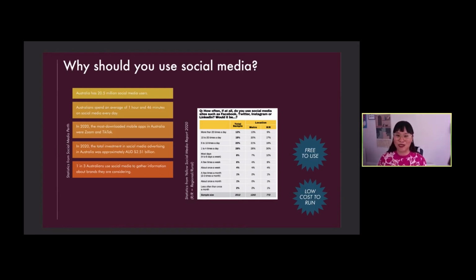So that's huge. And 2 other things to consider is that social media is free to use, which means it's accessible. So whether you're working at a large organization or a small volunteer-run organization, these platforms are all accessible to you. So they're free to use and low cost to run. All of these create a pretty compelling argument for why we should be using social media.